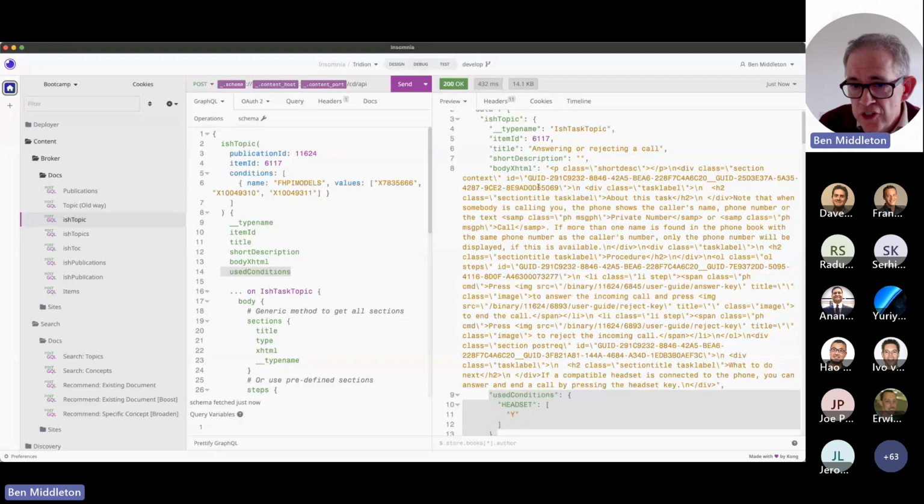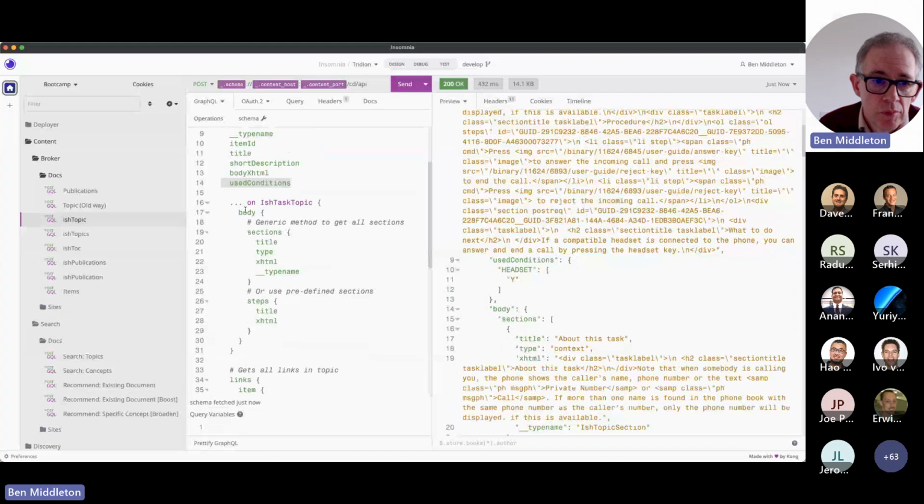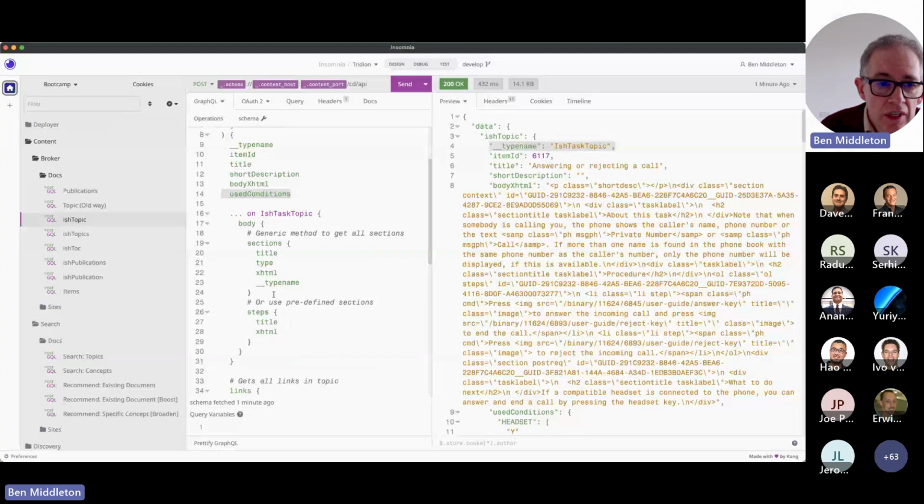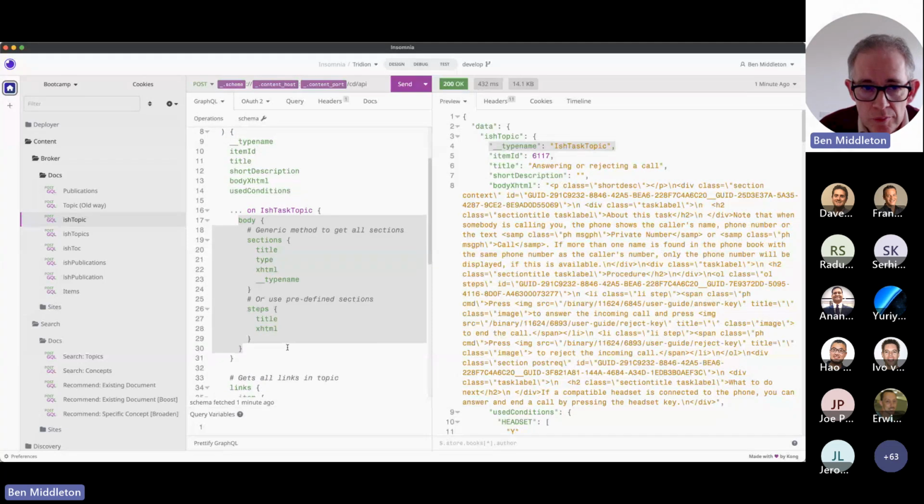So here I'm showing you the chunk of body XHTML, but this isn't probably how you would want to use it in practice. You're probably more likely to use some of these facilities here and actually drill down onto specific types. So in this example, you can see this is coming back as an ISH task topic. Using this type name, it's useful for interrogating results coming back. And the nice thing with GraphQL is you can then handle those different types in different ways. So in this case, we're saying, if you encounter one of these task topics, expose these particular properties.